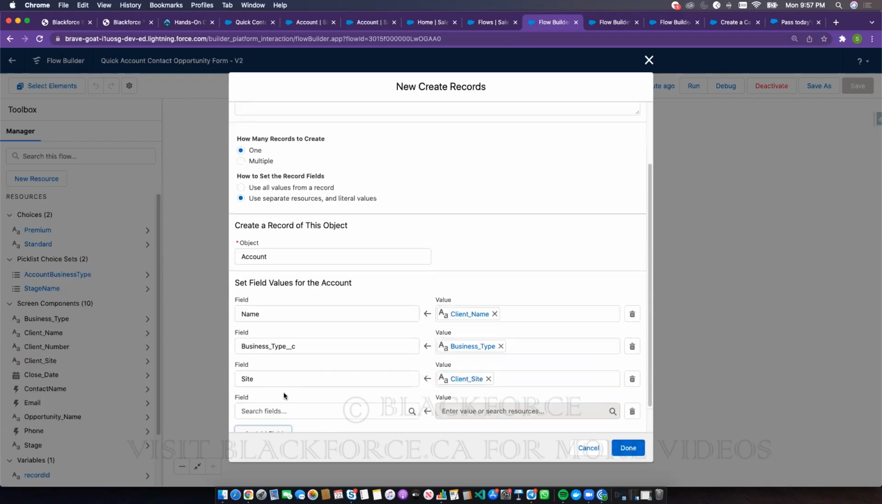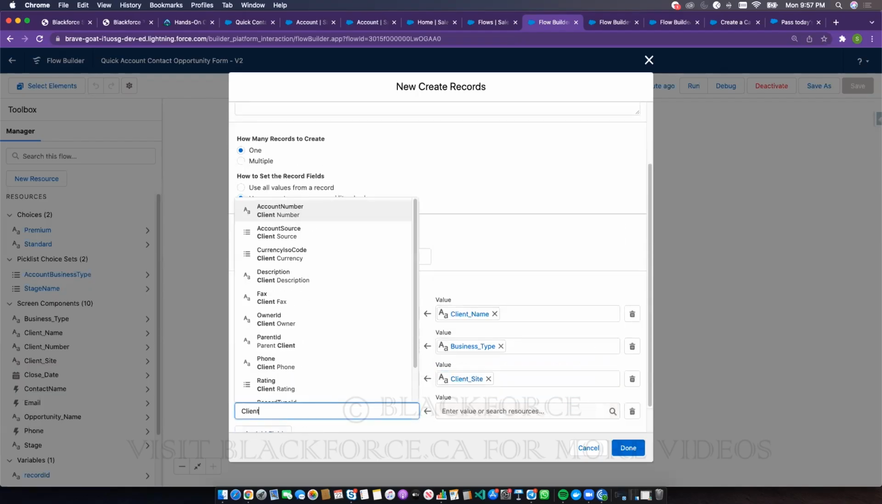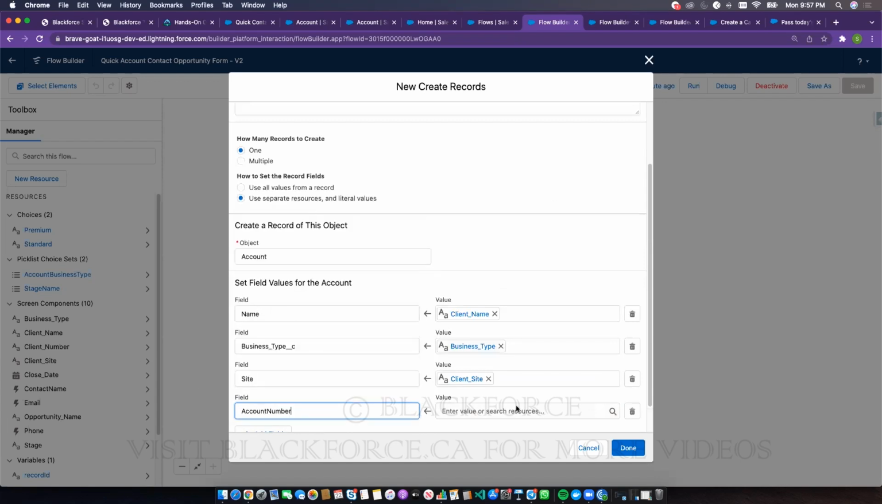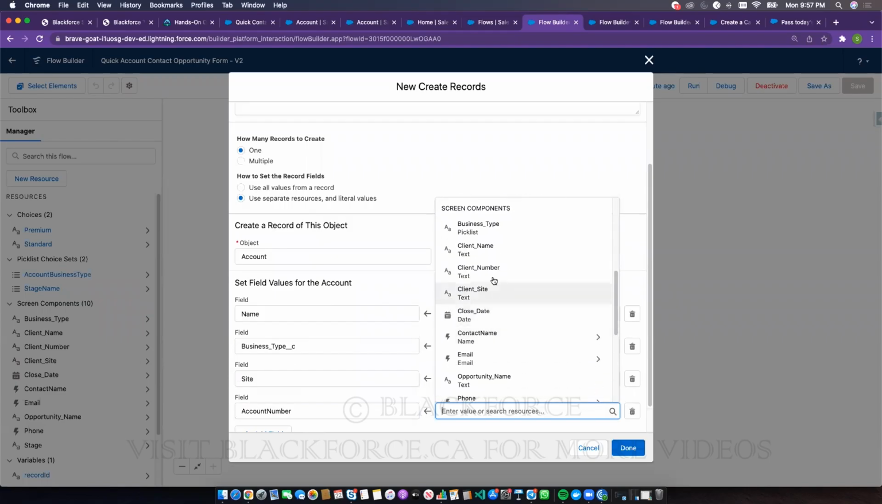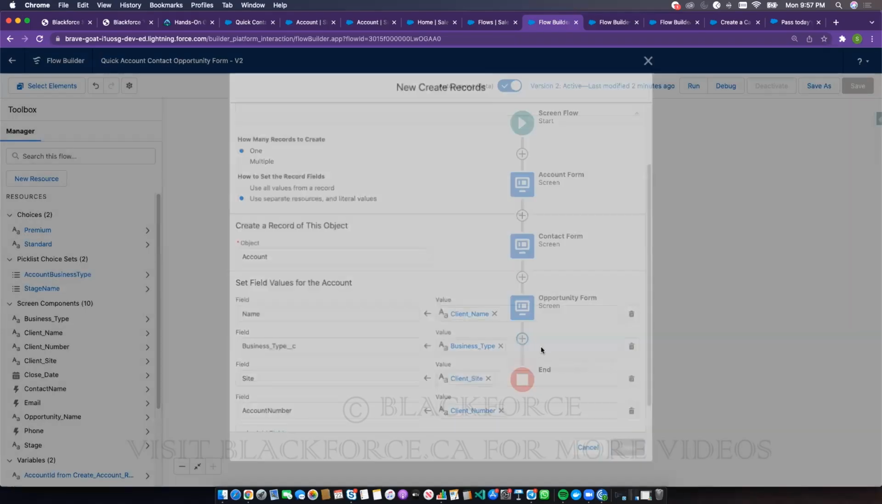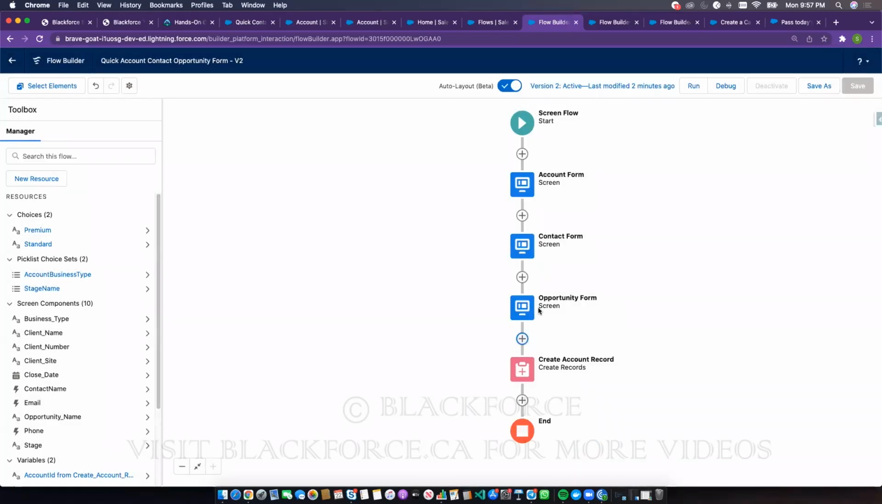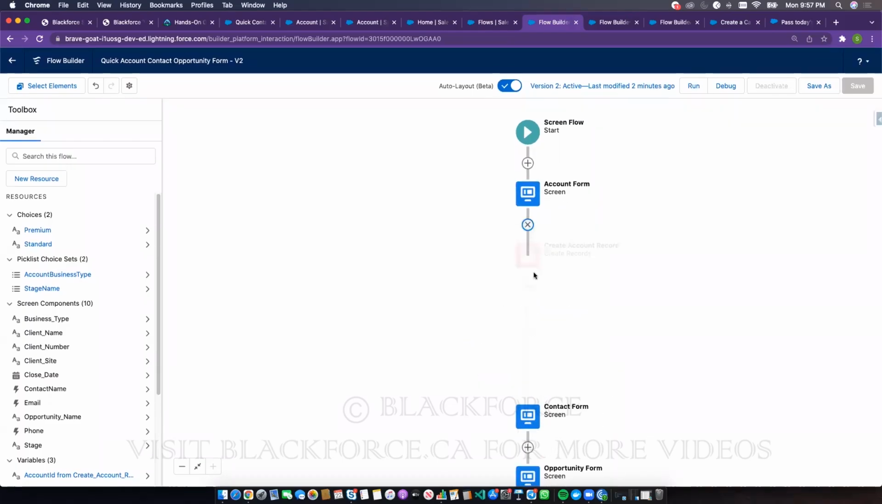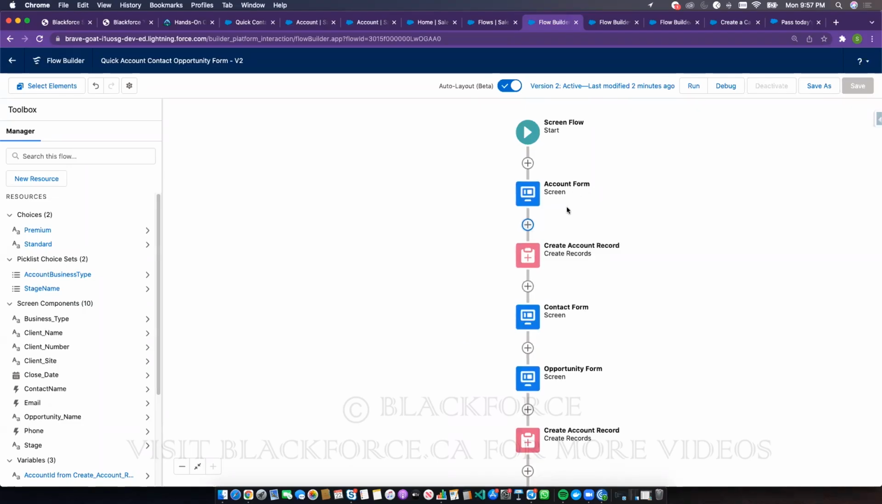I select client number, and the value for the client number is coming from client number. I click on done, okay? So the first thing it's going to do is create an account record. Alternatively, you can copy these elements, okay? And paste copied elements. So after collecting the account form, you create account record.